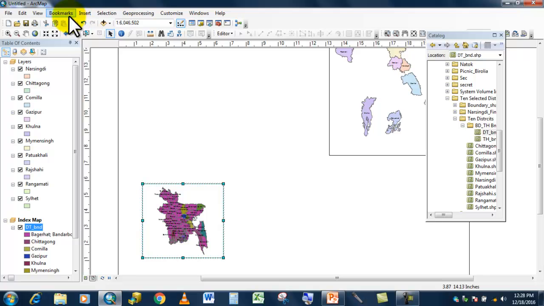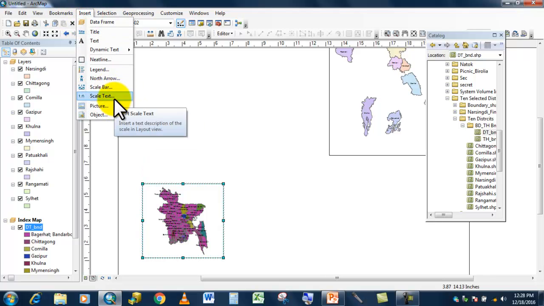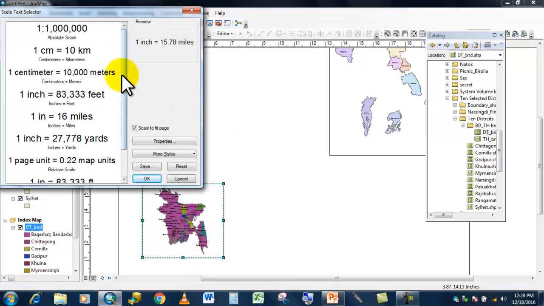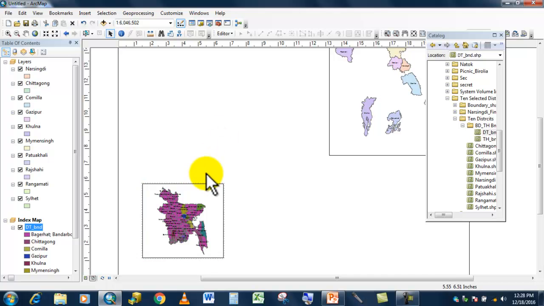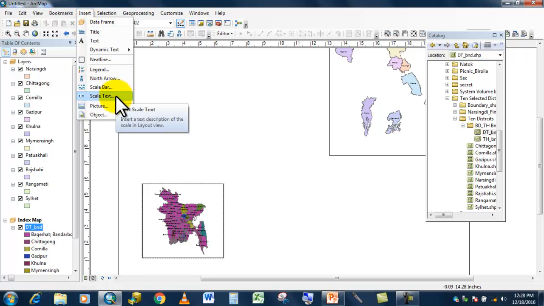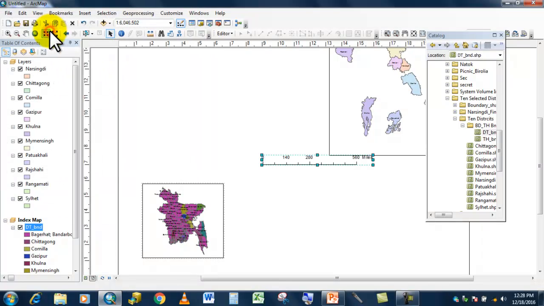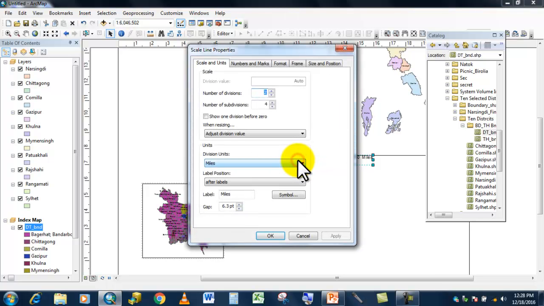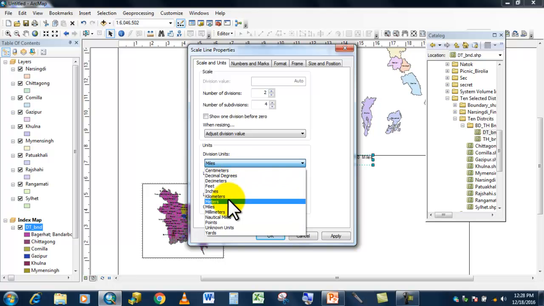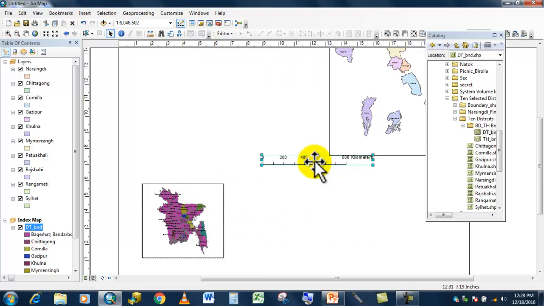Now insert the scale text scale bar. This is in miles. Double click this to change the value to kilometers. Then apply it. Right, kilometers.